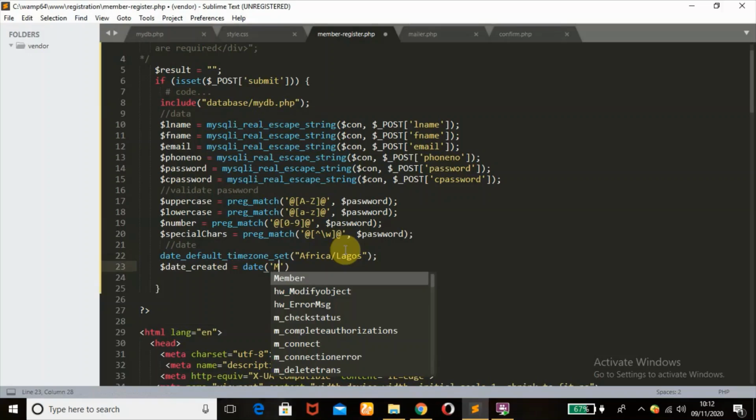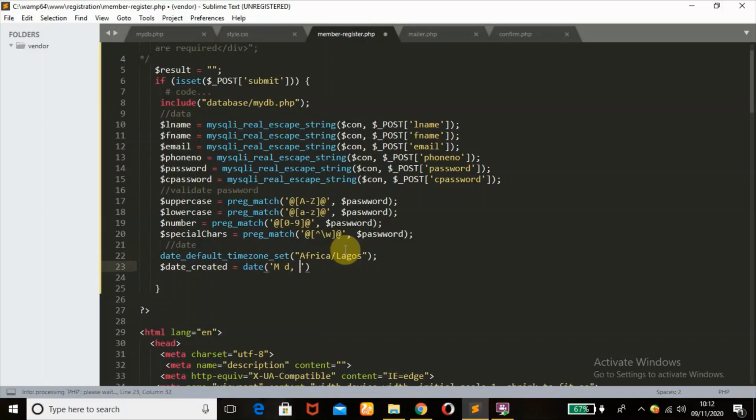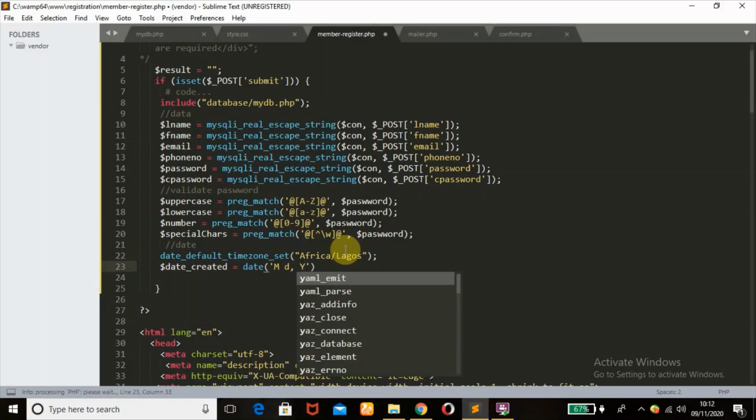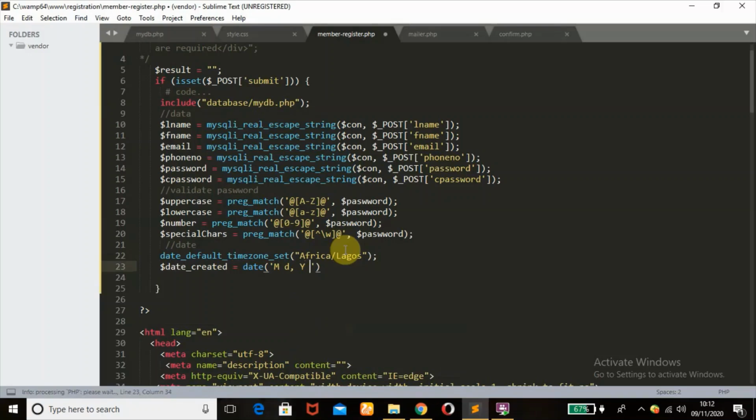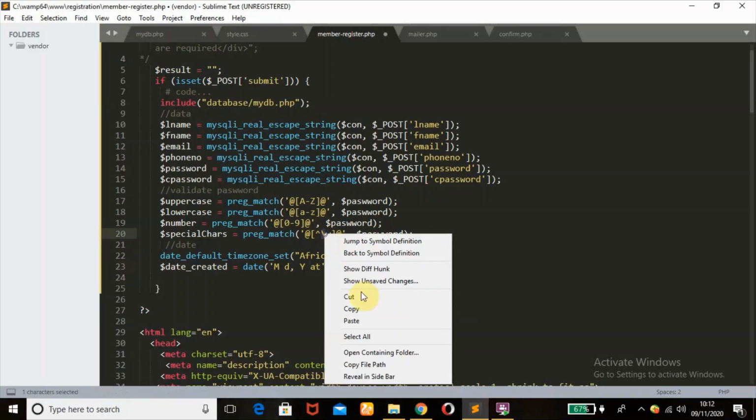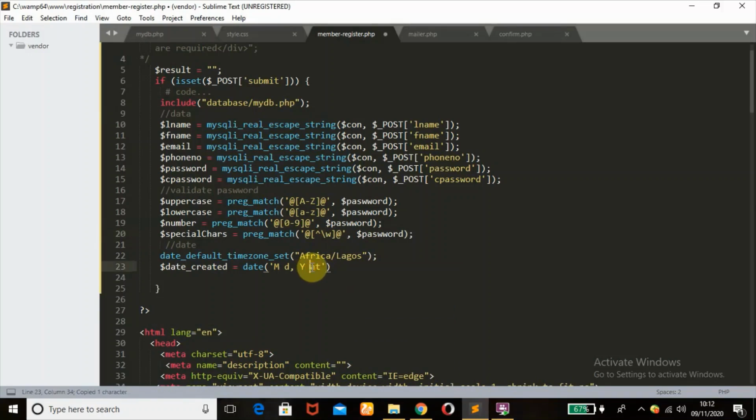Big M means month, then day, year, and at. So I'm going to copy this backward slash, put it here and there. All right, then I'm going to add hours, minutes, and seconds, then the time function.